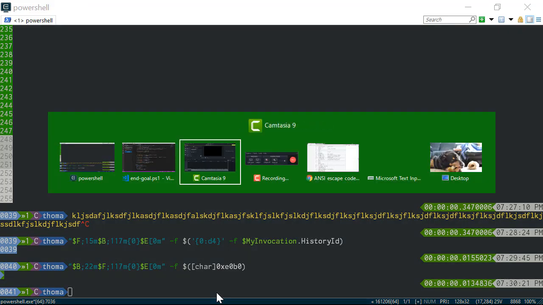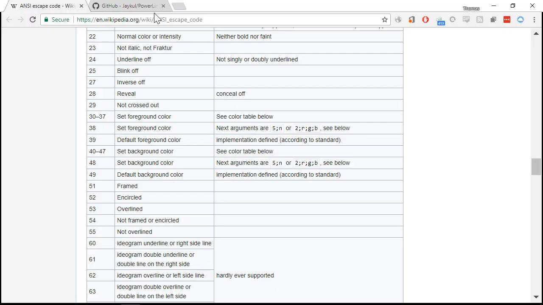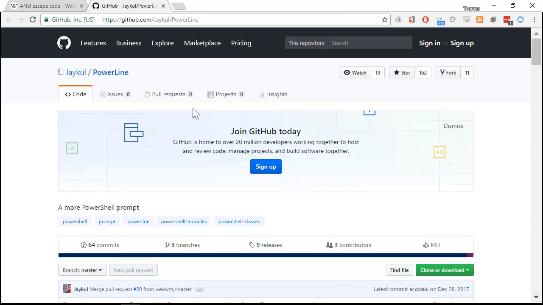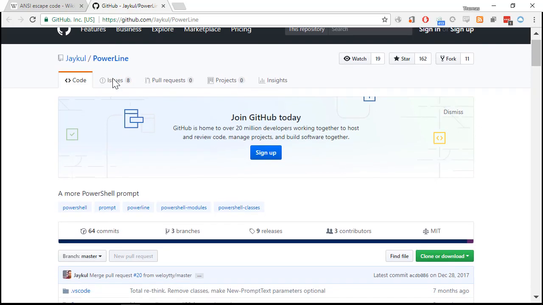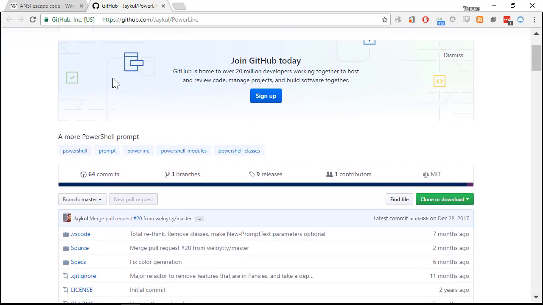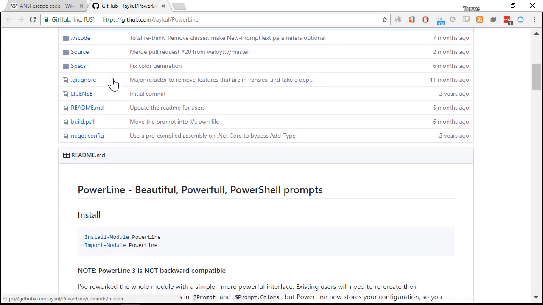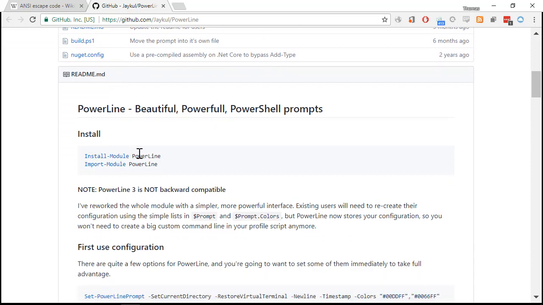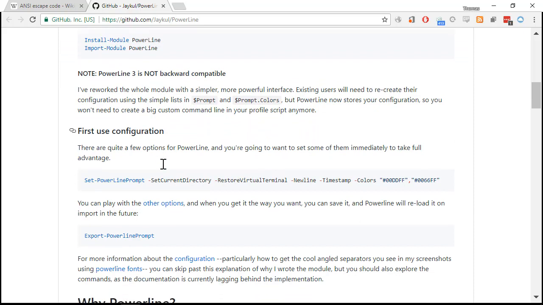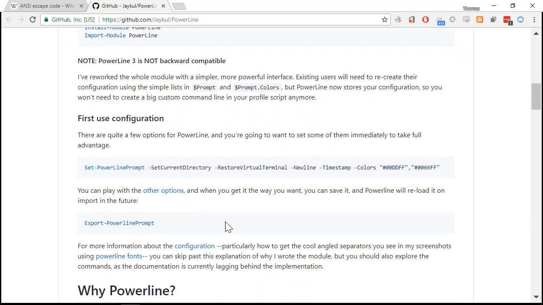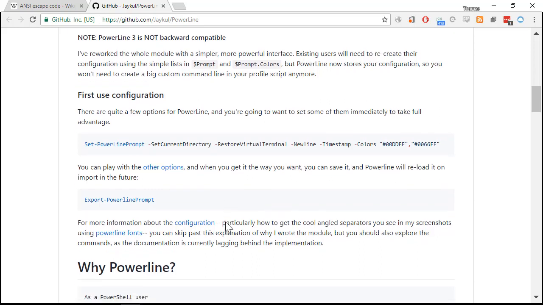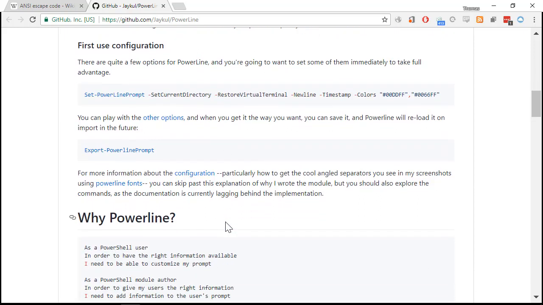If you don't want to have to do all of this yourself and manually, Joel Bennett has a very handy PowerShell module called Powerline that's available. I think it's in the PowerShell Gallery. It's also here on GitHub. And if you scroll through it, you can just Install-Module Powerline, Import-Module Powerline. And then he's got a lot of great literature based on this same sort of technique, but he takes a lot of the trying to figure out how to make all those escape sequences yourself.